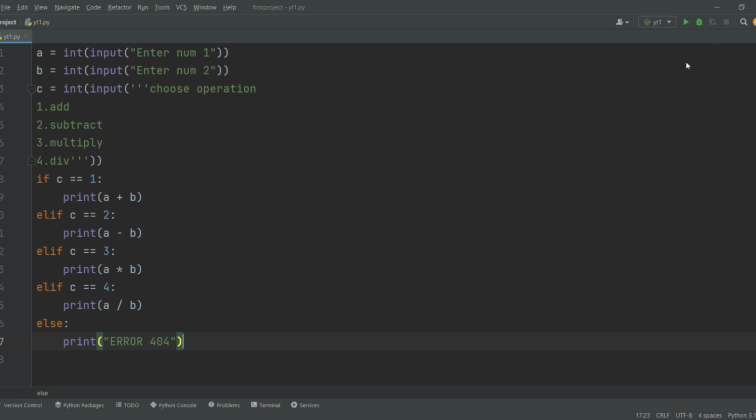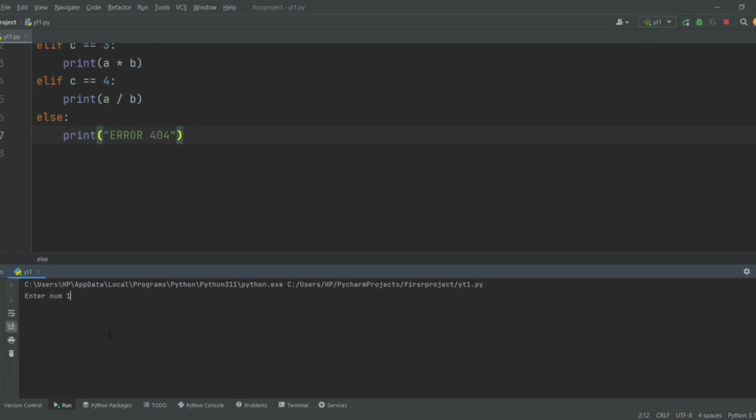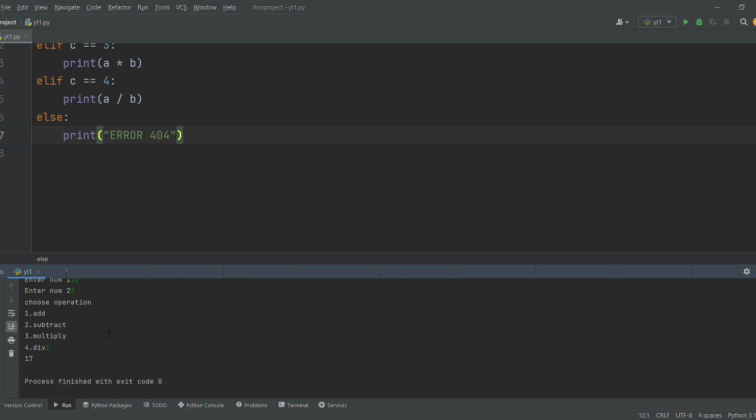Let's run this code. So the first number is something like say 12 and second number is 5. And now I want to perform say addition. So 12 plus 5 is 17.